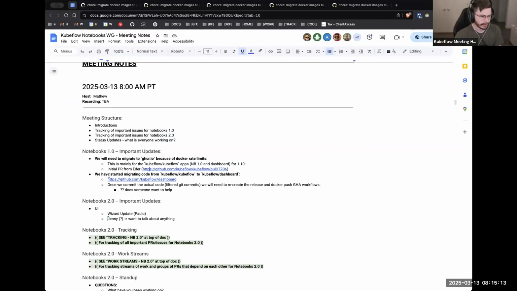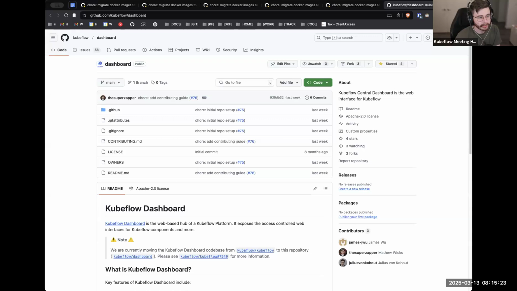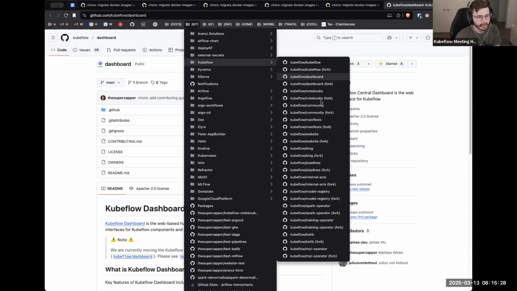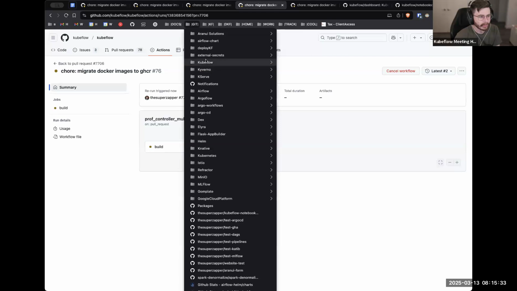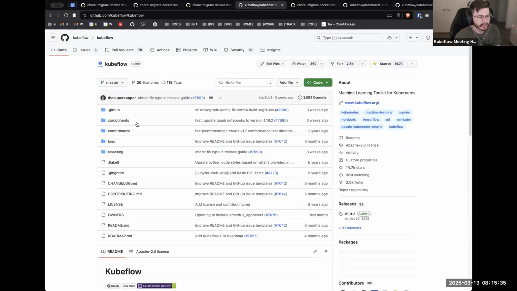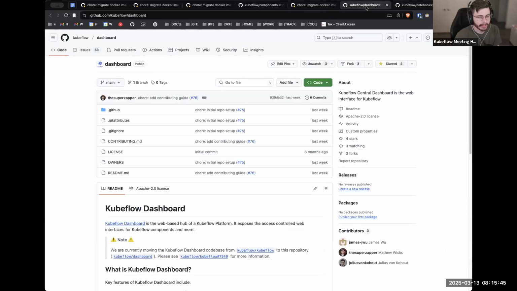Okay, cool. The reason why this is a bit of an annoying thing is because we're also in the process of moving things to the dashboard repo first. So we're not moving the 1.0 code to the notebooks repo yet. We're still developing notebooks 2.0 in the notebooks repo. I'll show you, just so everyone understands what's happening. We have 3 repos. We have the old Kubeflow repo, which contains everything for now that we manage, which is central dashboard, access management, and the notebooks 1.0 stuff. We now have 2 new repos, which are dashboard and notebooks.